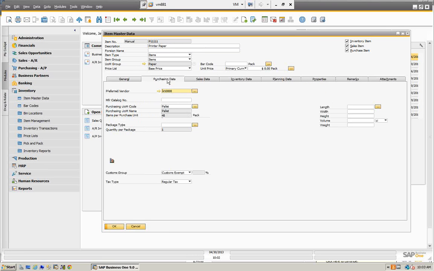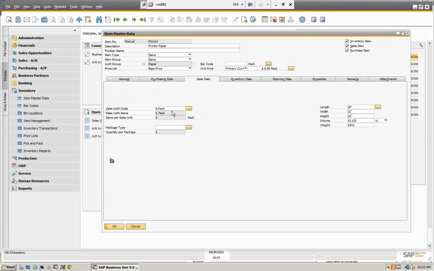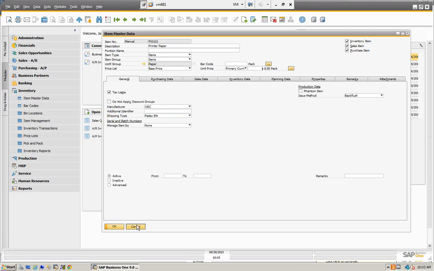functionality. Again, we can see here on our purchasing data we're purchasing it by the pallet, and we can see that there's 48 in the pallet. And we're selling it by the 6-pack, and there's 6 in the pack. Okay, so let's take a look at some of that.